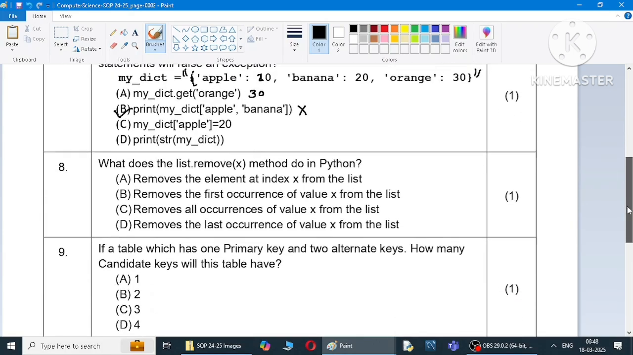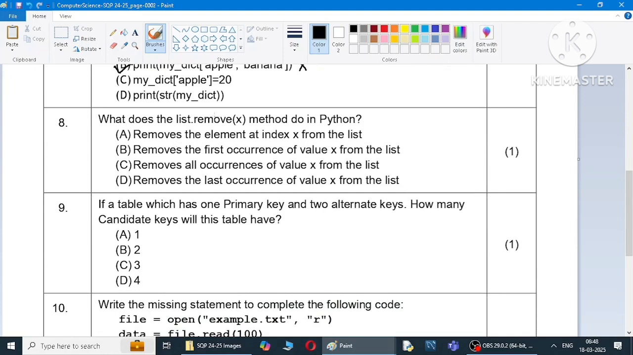Question number 8. What is the use of the list.remove method? Remove is used to remove the value x from the list. It removes the first occurrence of value x from the list. In a table which has one primary key and two alternate keys, how many candidate keys are there?